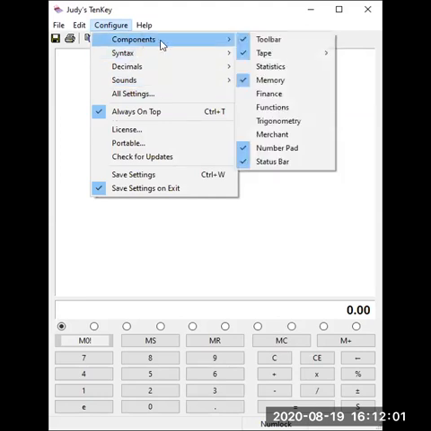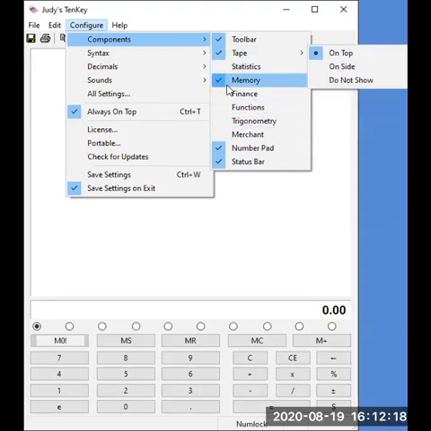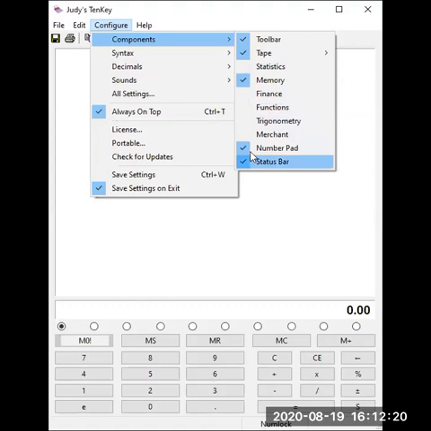We'll click on Components, and we need the toolbar, tape, memory, number pad, and status bar. We're not doing trig, we're not doing high-level math or statistics. So just those five items are needed on the Components tab.